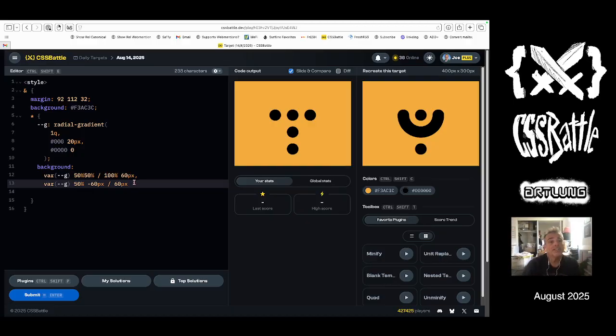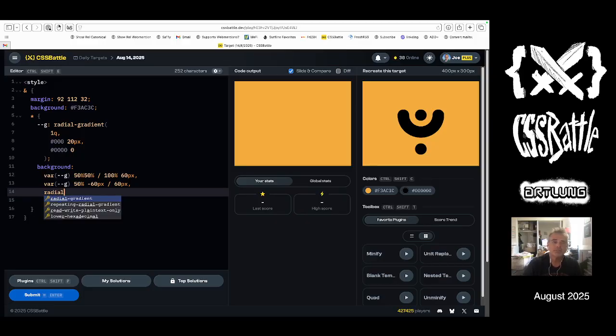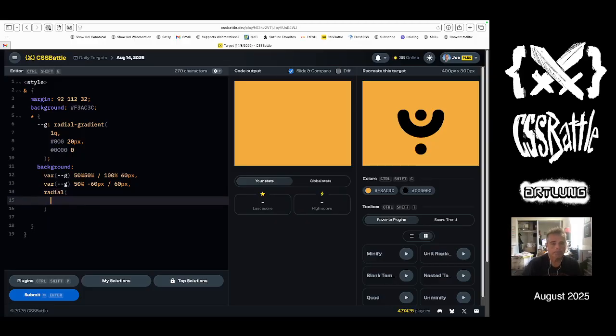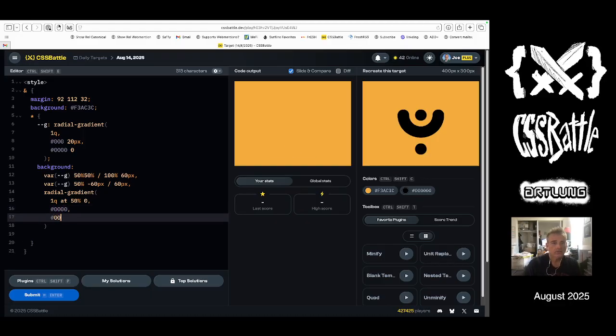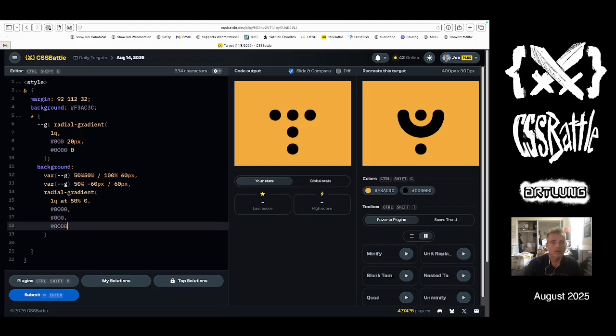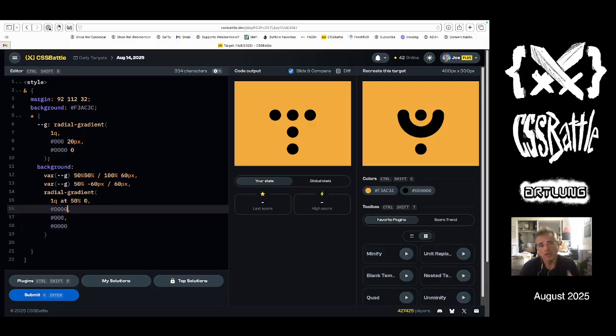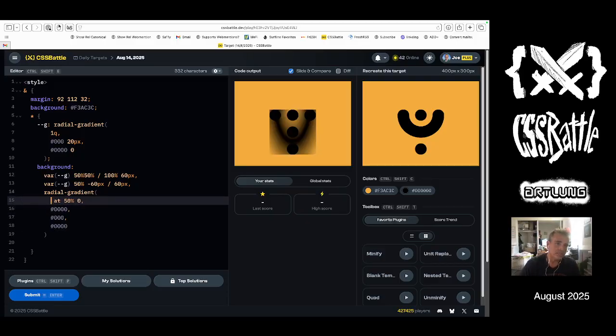So then I've got one last thing, which is another radial gradient, which is not going to be exactly the same thing. And I'm going to keep typing radial gradients incorrectly. So let's do 1Q at, that's a proxy for the word circle. So 1Q at 50%, 0, transparent, and then black, and then transparent. And because I've got 1Q instead of the word circle, that's what it looks like.